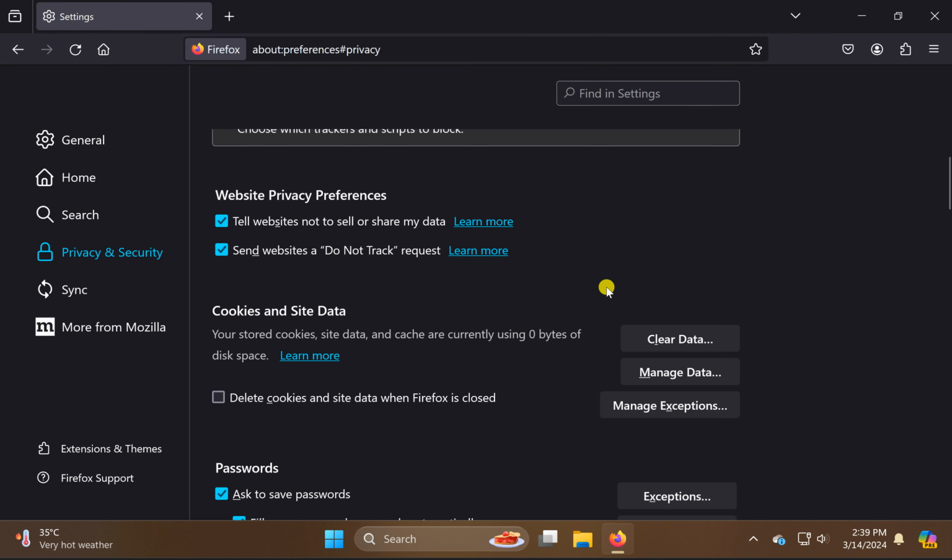This will erase cookies and site data in Firefox, and after erasing you will see 0 bytes of disk space is remaining in your Firefox browser.